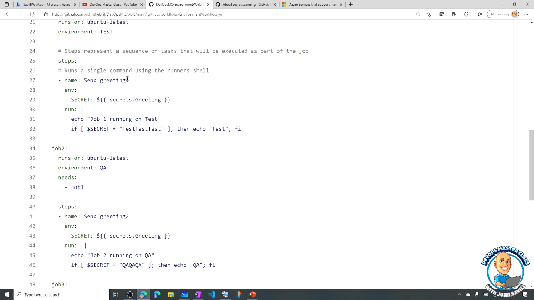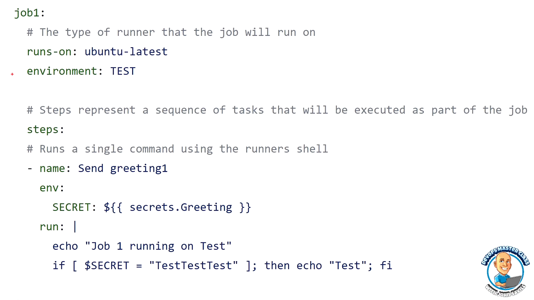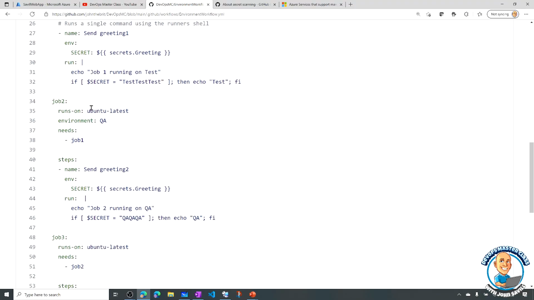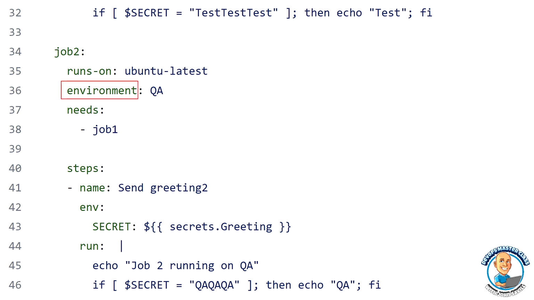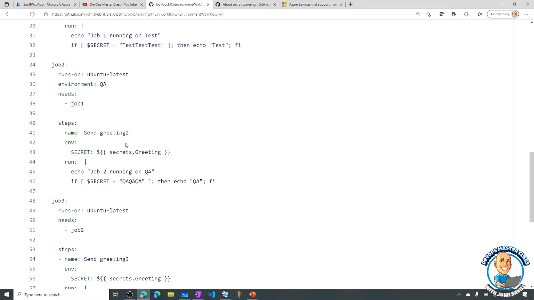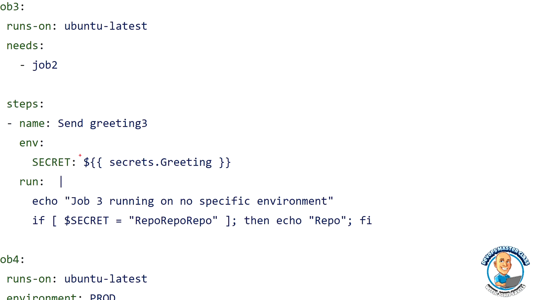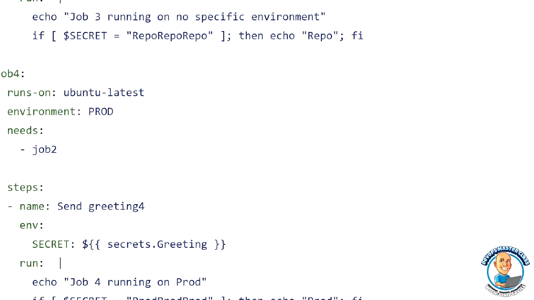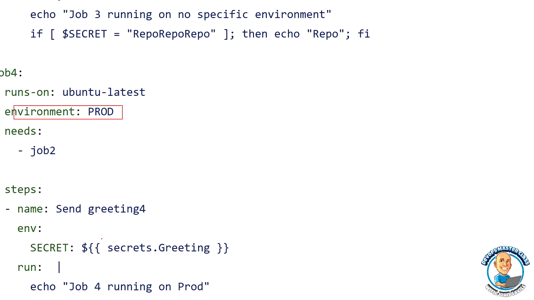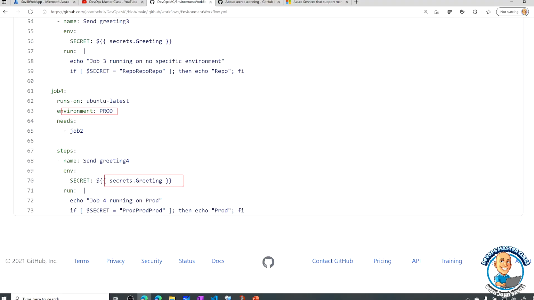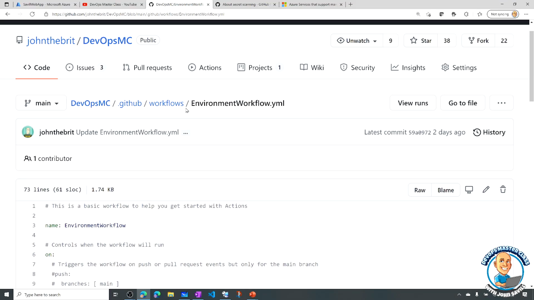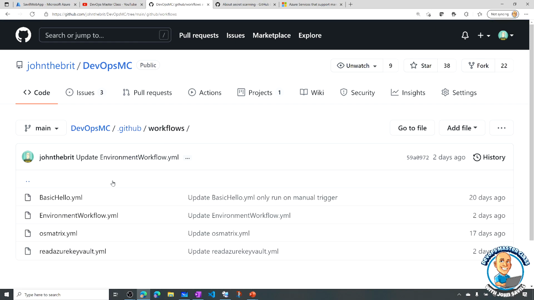And what I can see is I was running this one on environment test, so it will use the test value of greeting. My next job, I was running it on QA, so it would get the QA version of greeting. Then I didn't specify an environment at all, so this time it would just get the regular repo level value. And then down here I was in prod, where it would get the prod version. So it would get different versions based on actually where it was. And we saw that actually happening.